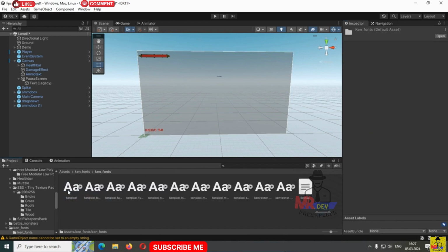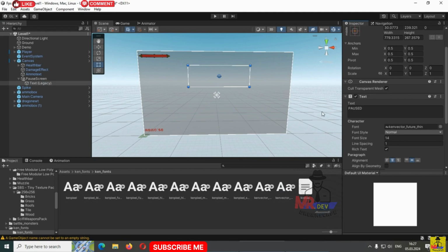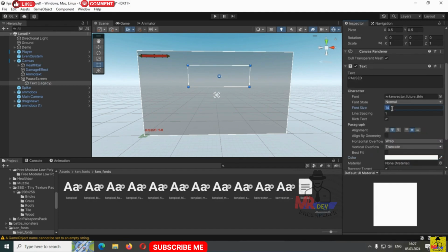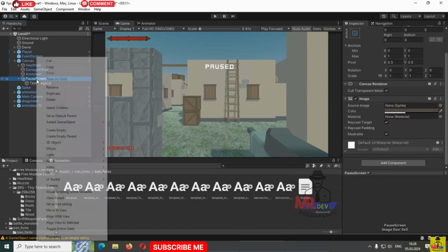We can also change the font, so let's select text. I will drag my font here. And let's change color to be white. And let's make this one to be bigger. 60 will look fine, okay. Now, next thing that we will do, we will add two buttons. One will be for going back in main menu, and one will be for resuming our game.